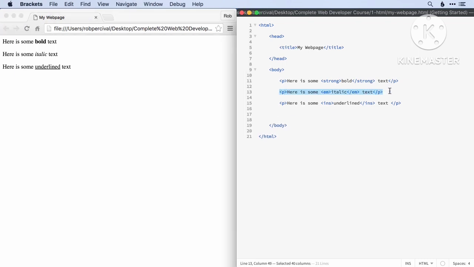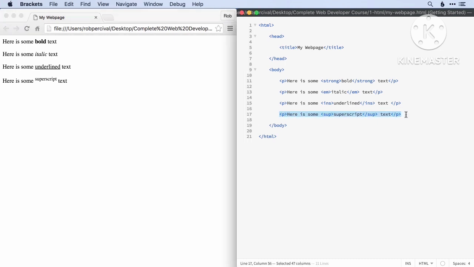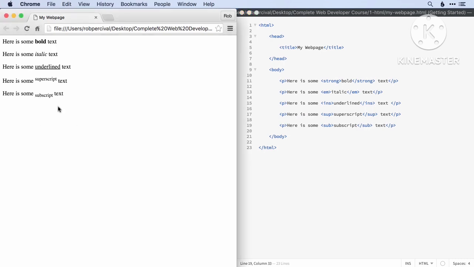Okay, just a couple more. We'll have some superscript. So just the same. So superscript means high up in the air, and we use the sup, short obviously for superscript, tag to do that. Okay, quick challenge for you. Can you work out how to do some subscript text? Go for it. I hope you managed to guess that one. It's just exactly the same, but sub instead of sup. So subscript is slightly below the line, and there it is.